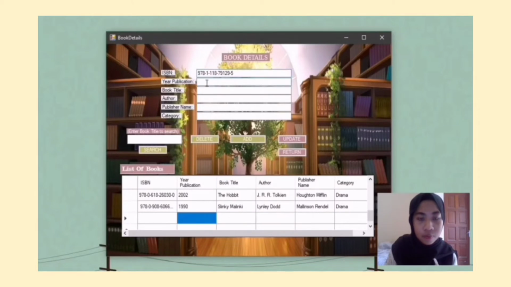the year of publication, the book title, the author of the book, as well as the publisher's name, and lastly the category of the book.